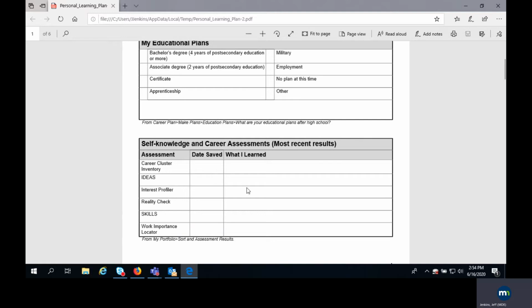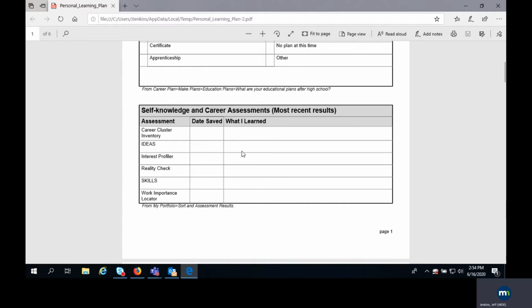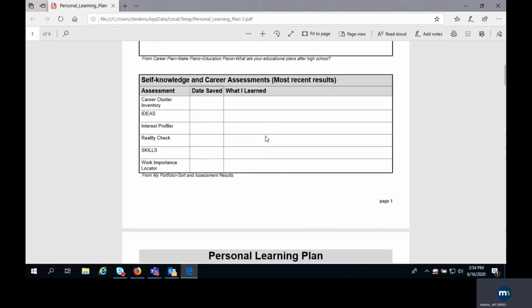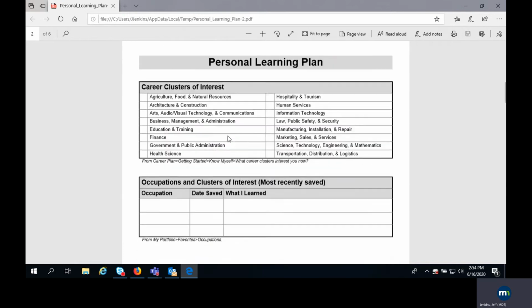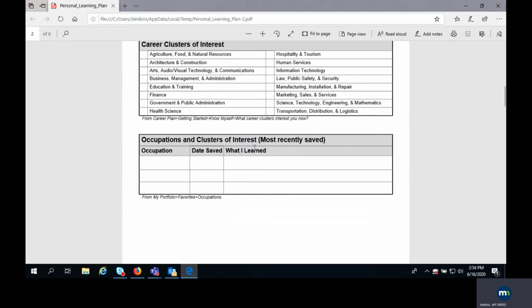So if you want to use this as your summary page for their career decision making, it would be good to have your clients be sure to save the ones that they are interested in. So right here, we're looking at assessment. So when saved, and then what was learned. So those reflection boxes that come up when you start saving it, any little notes that you want to type, you can type what was learned in that assessment or what you liked about it or anything along that line. Keep going down here, occupations and clusters of interest.